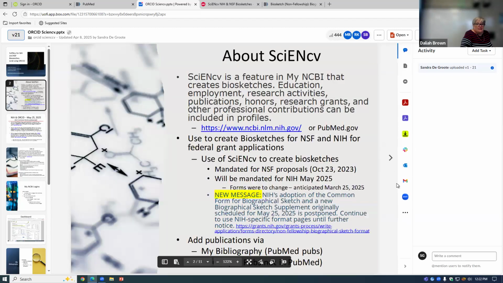So there are basically two ways. One of the biggest things that is not actually contained within My NCBI is your publications. I know that's kind of a hard thing to grasp, but your publications are actually either listed in ORCID or listed in My Bibliography, and My NCBI reaches out to them, grabs that and brings it in.